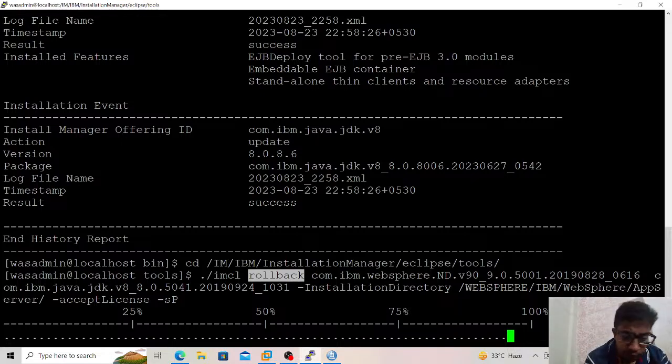By using history info.sh it shows the entire history of the product: how many times we installed, how many times we updated the version, how many times we uninstalled, and so on. It shows the entire history of the profile and of the product. This is the way to do the rollback of the ND version 9.